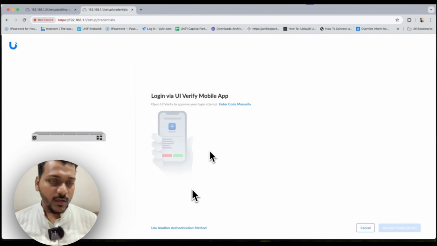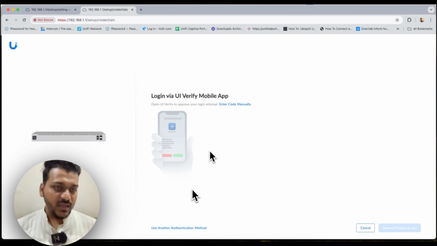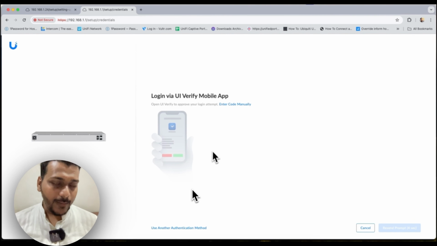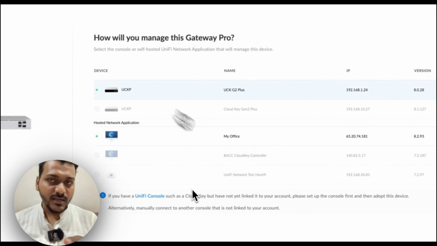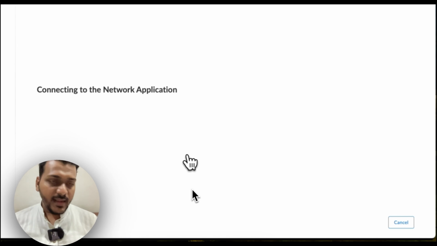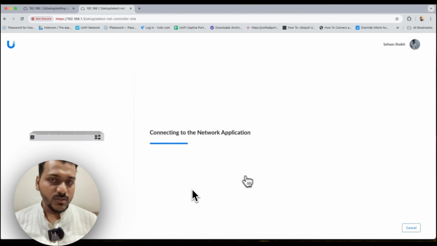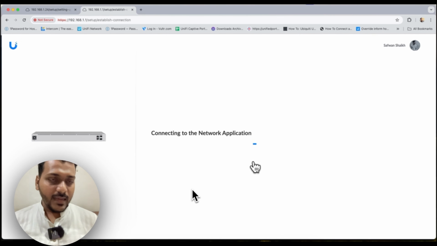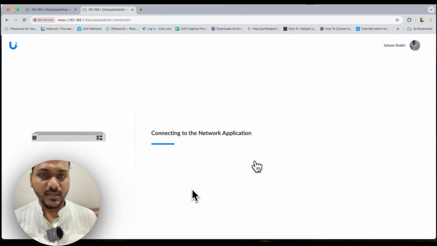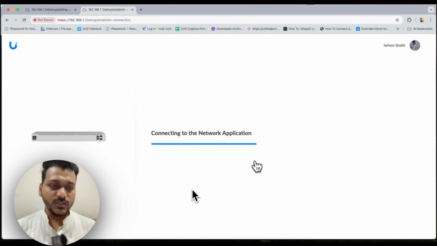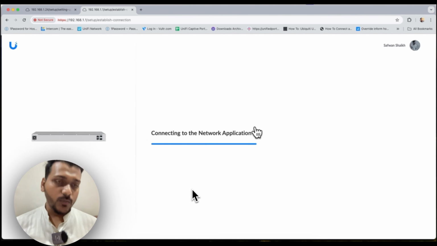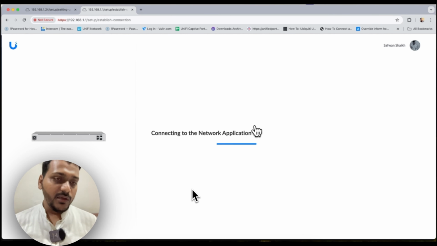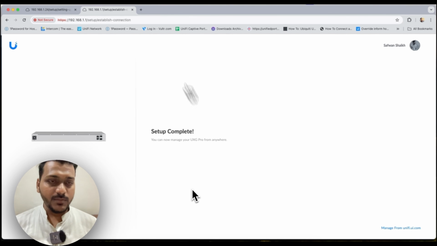So I'm logging in and just verifying with the UI Verify mobile app. Once I am in, it will give me the options. So I have selected the Cloud Key and clicked on next, and it will take some time to connect to the network application. So right now it is connecting to the network application. As soon as it is connected to the network application, I will go to the Cloud Key UniFi Network and see the UXG Pro will be adopted. So the setup is completed.